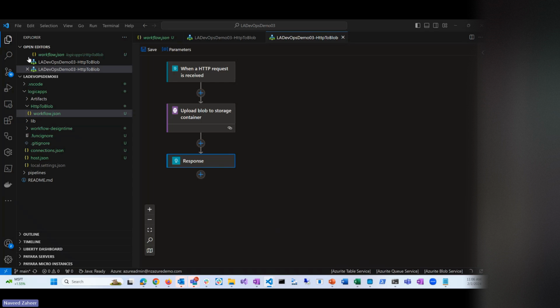So let's take a look. First of all, as you can see, there are two folders. One is Logic Apps, and that's where we have the workflow deployed. And the second folder is the pipelines. That's where we're going to be creating our pipelines. And then we will use those pipelines in our Azure DevOps project. Any questions so far?